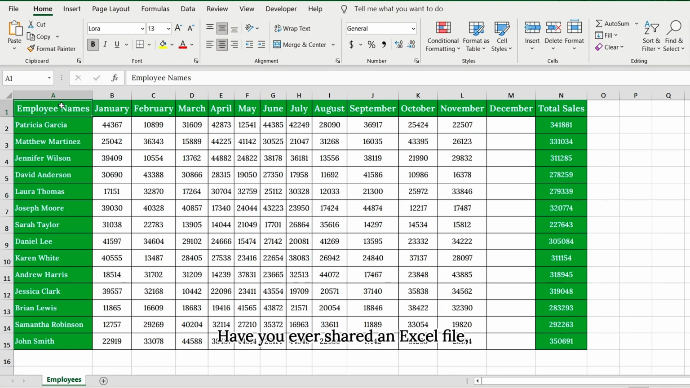Have you ever shared an Excel file and worried someone might accidentally edit critical data? Today I will show you how to lock cells in Excel to keep your data safe and organized. Okay, let's dive right in.